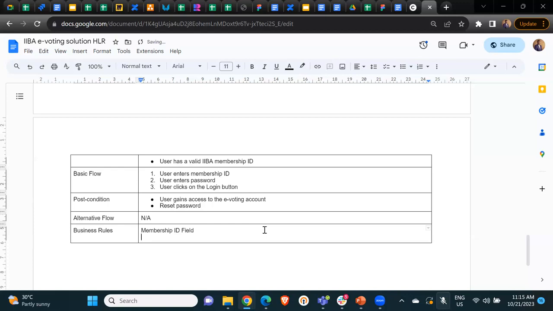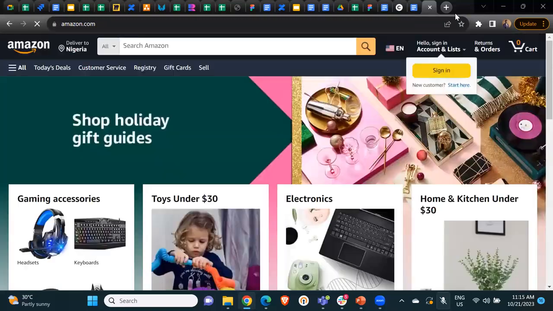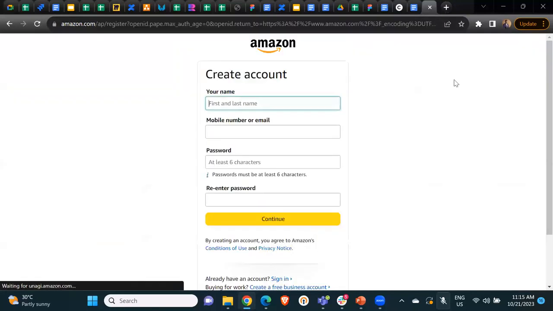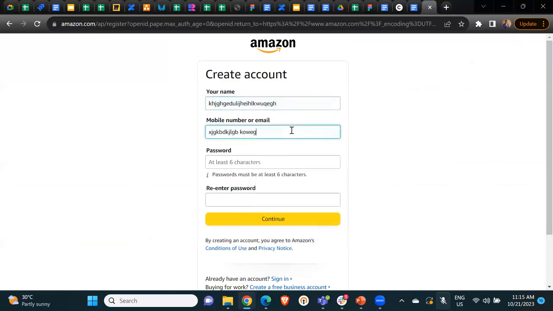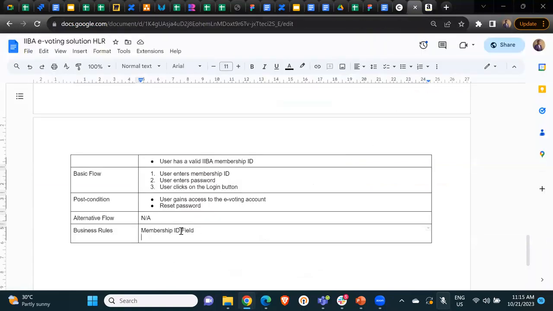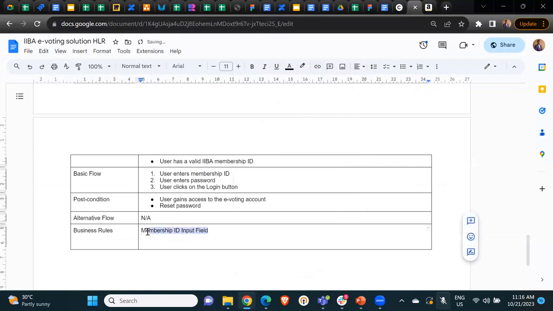Now, just for instance, when I open Amazon, what I mean by membership ID field, let me go to this. So you see here I say your name. This thing is what we call an input field, the place where the customer types. It's called an input field. So when I say membership ID field or membership ID input field, I want to write what should be the acceptance criteria for the membership ID input field. So let me just underline this, Control U.